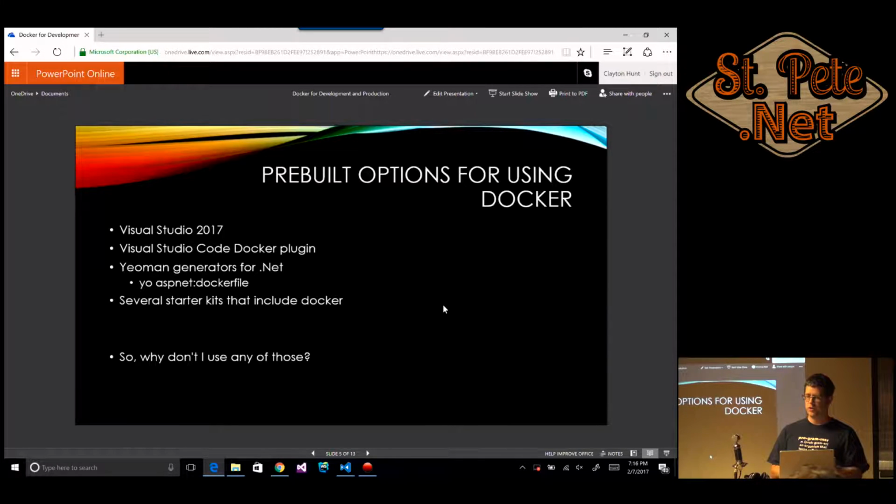There are Yeoman generators. Anybody familiar with Yeoman? No? Okay. So Yeoman is an application written in Node in JavaScript, and it allows you to generate a whole .NET app, you can generate MVC controllers, or in this case you can generate the stuff you need to run Docker for your application. And then there are, I don't know, hundreds and hundreds of starter kits for everything under the sun now. Angular has starter kits, Docker has starter kits.